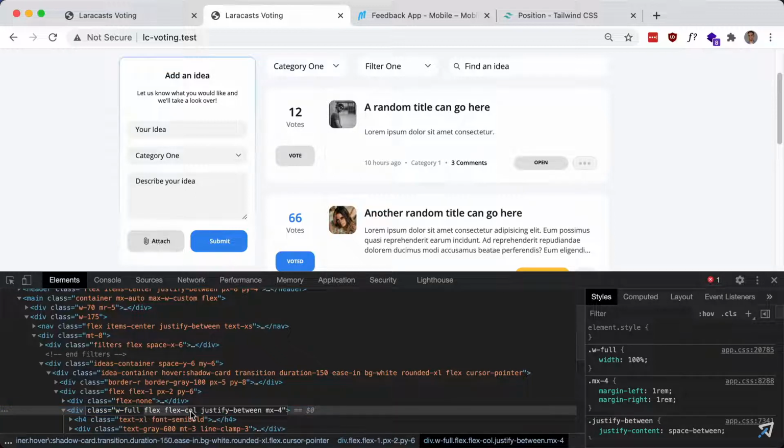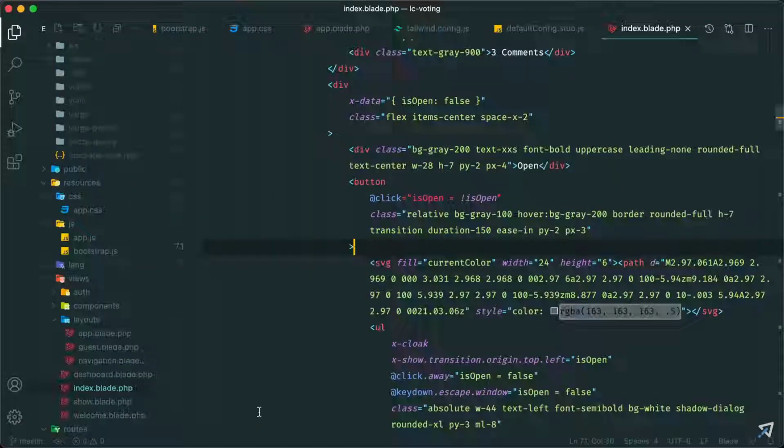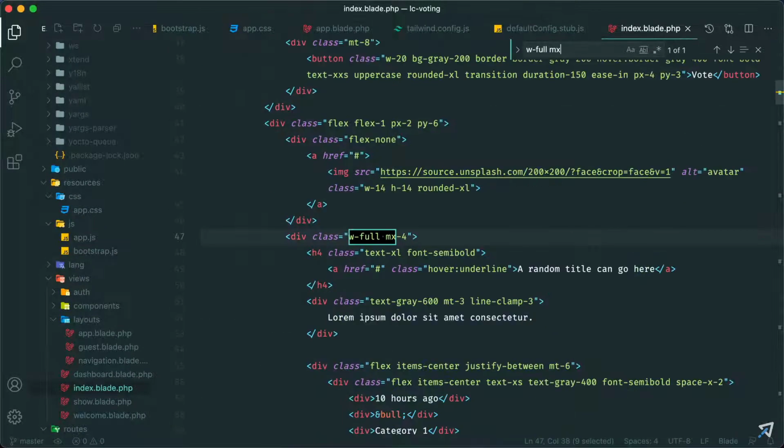So let me just copy these classes, and let's put it in our code. That would be with full MX4. So this one right here, just paste it in here.